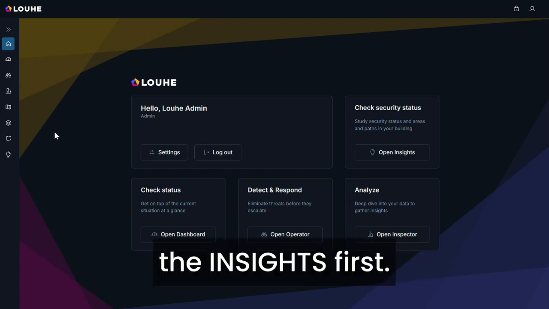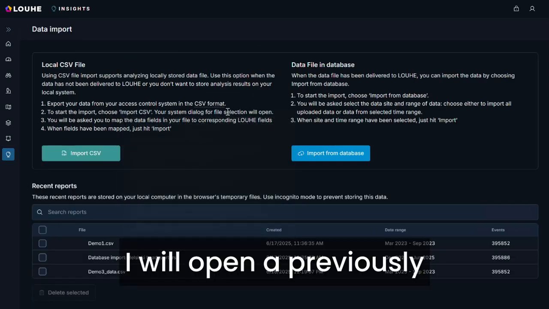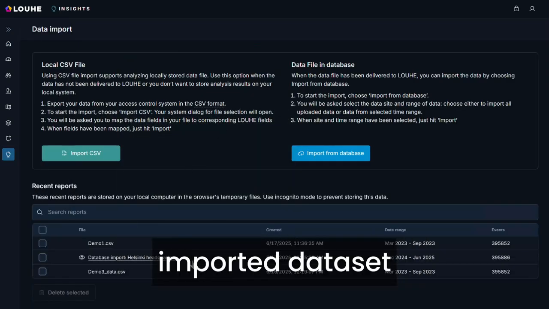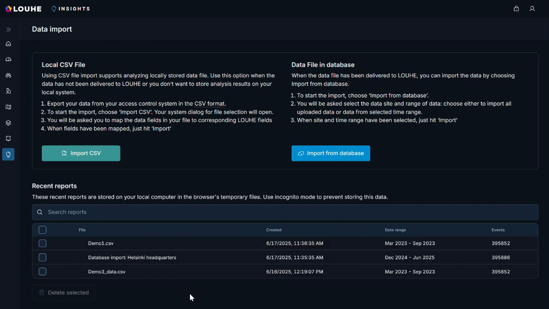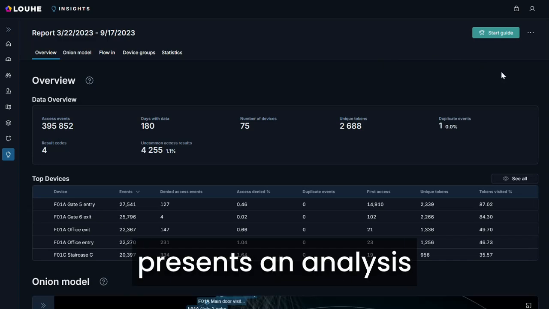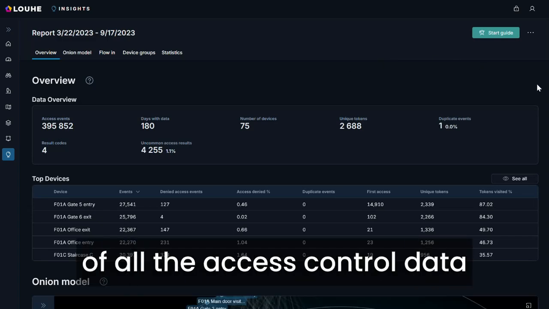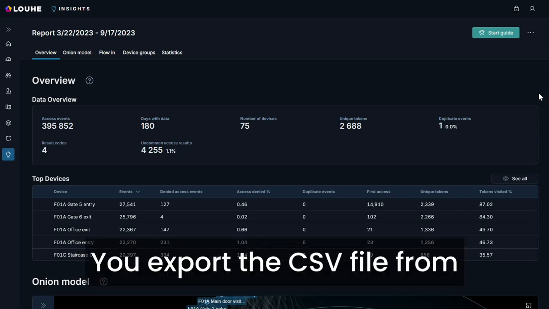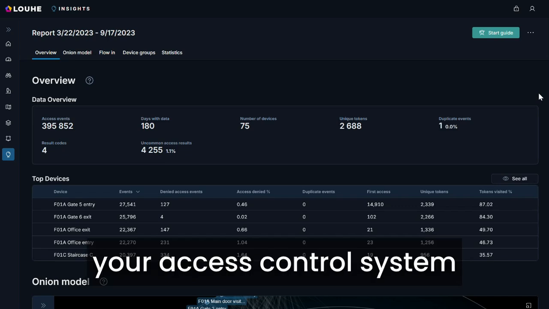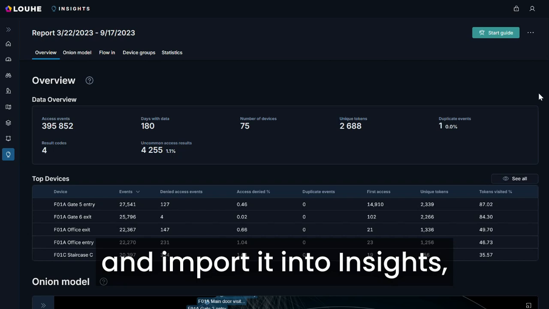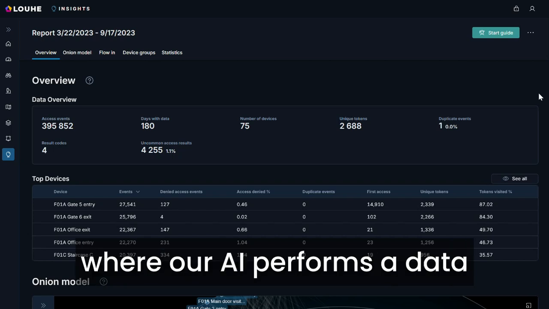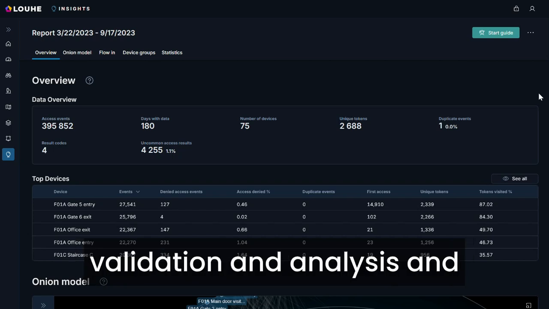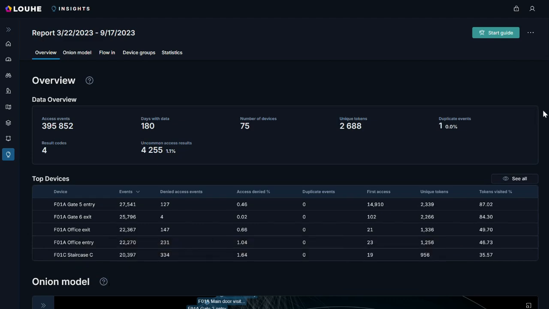But let's start with the Insights first. I will open a previously imported dataset to speed things up. The Insights report presents an analysis of all the access control data that was part of the CSV file. You export the CSV file from your access control system and import it into Insights, where our AI performs a data validation and analysis and produces a report of the findings.